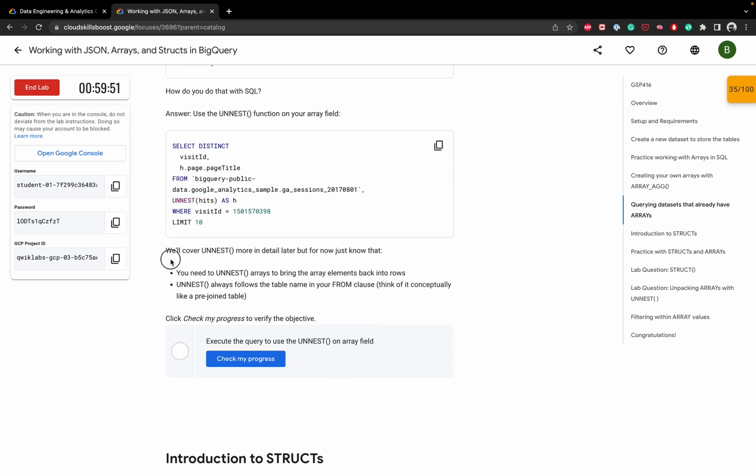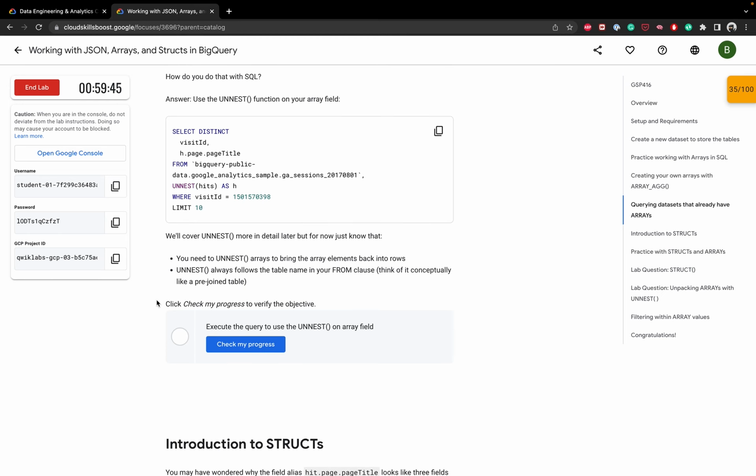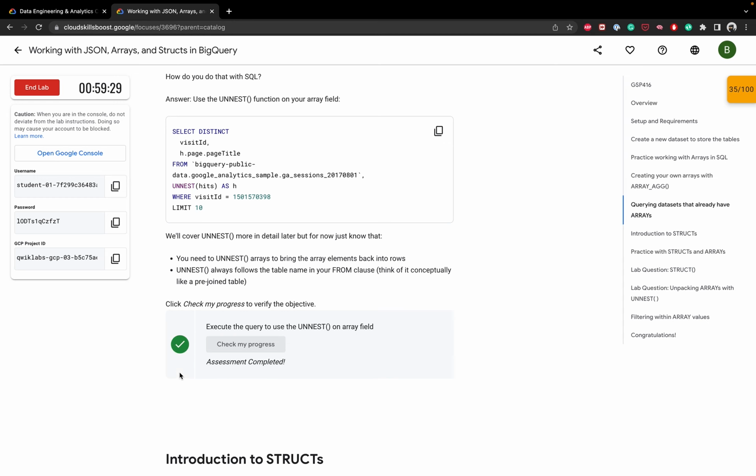Interesting. We will cover unnest in more detail later, but for now, just know that you need to unnest arrays to bring the array elements back to rows. Unnest always follows the table name in your from clause. Think of it conceptually like a pre-join table. Okay, let's check our progress. Yep, this is done.